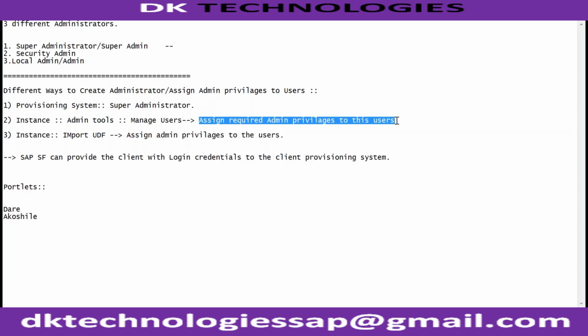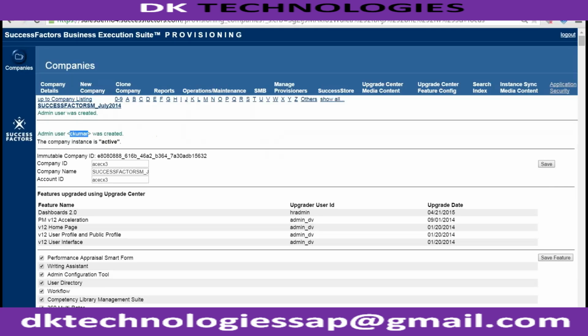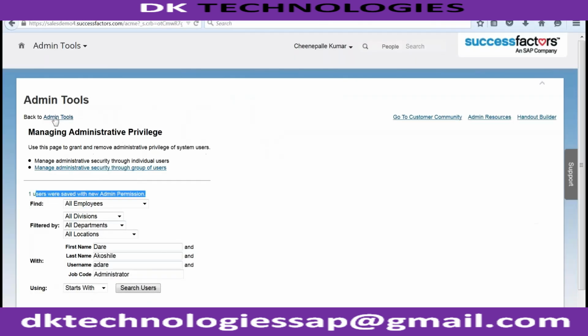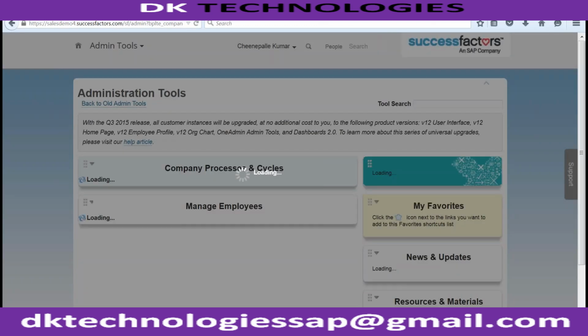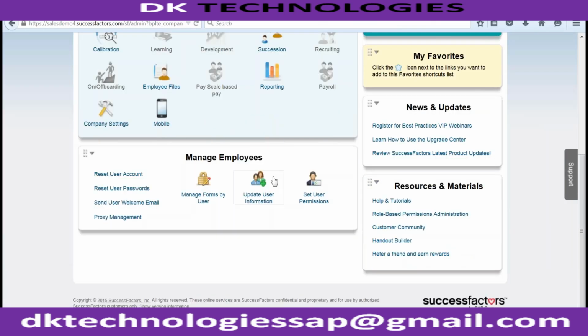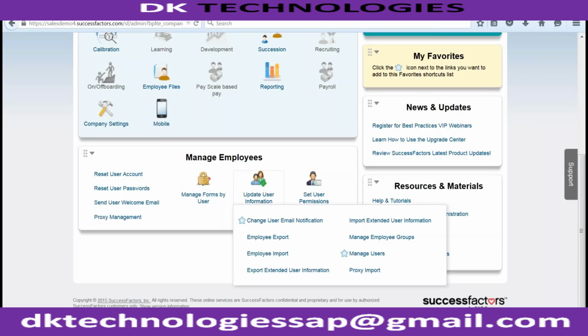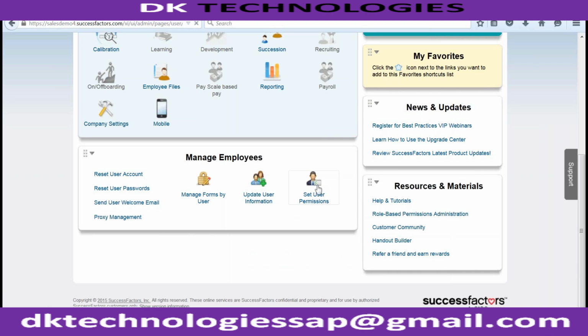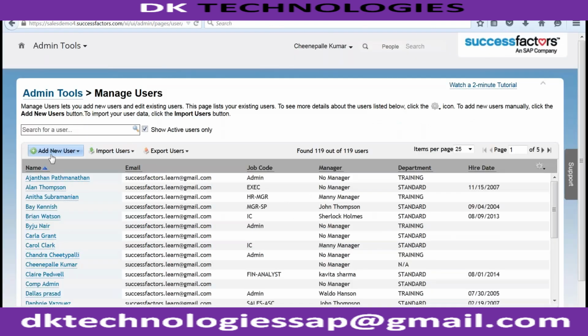How usually in your project implementations you are going to share these credentials is while you are creating a user itself in your instance, you can send a welcome notification. We are going to customize the email notifications of your SuccessFactors system, guys. But just to update you, how you are going to communicate these credentials is while you are creating a new user from the manage users option, you have an option to send an email notification, guys.